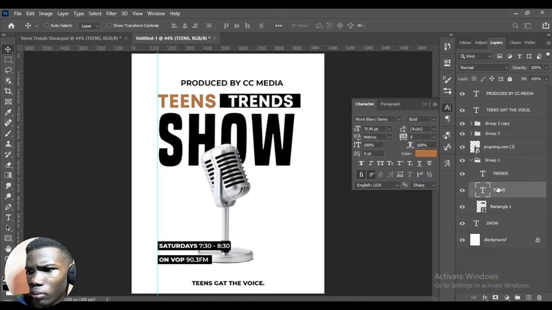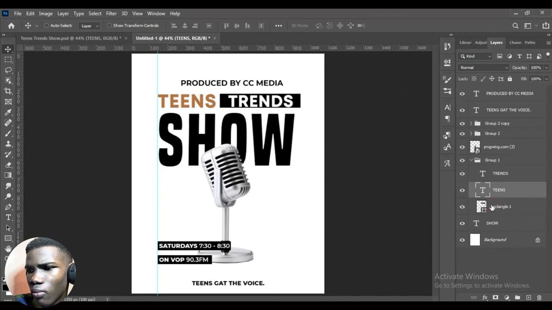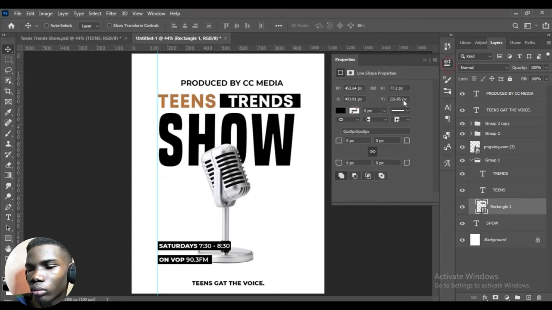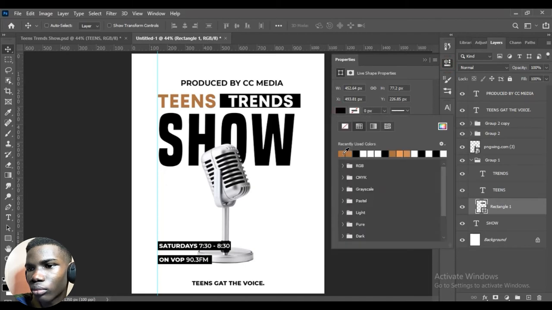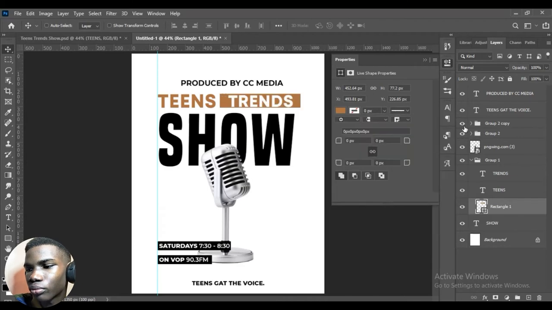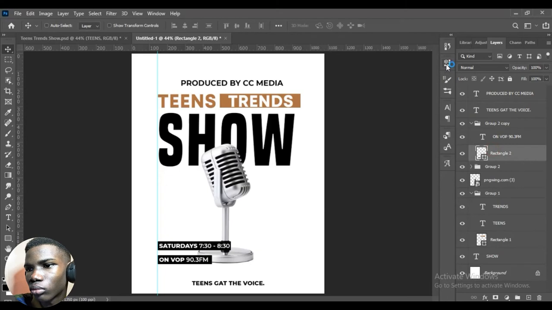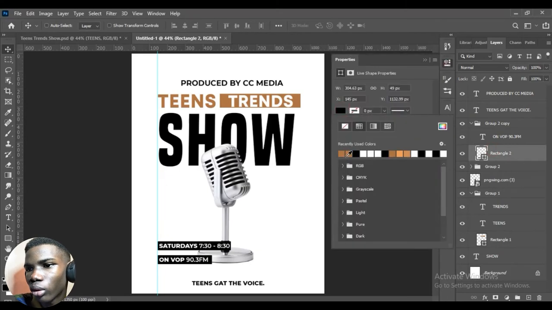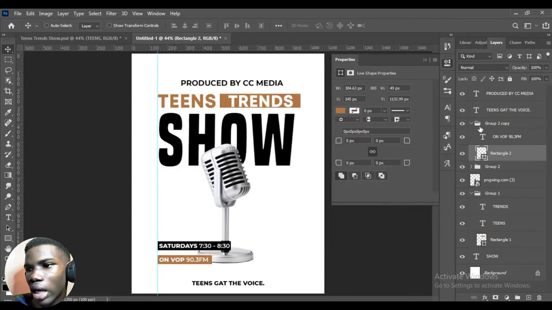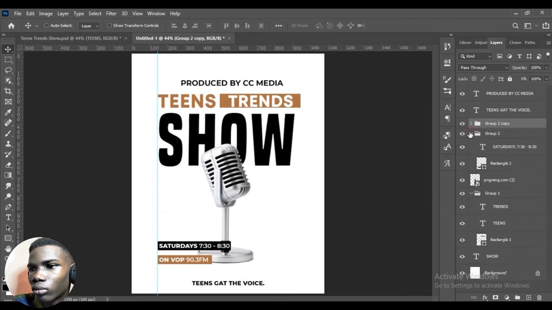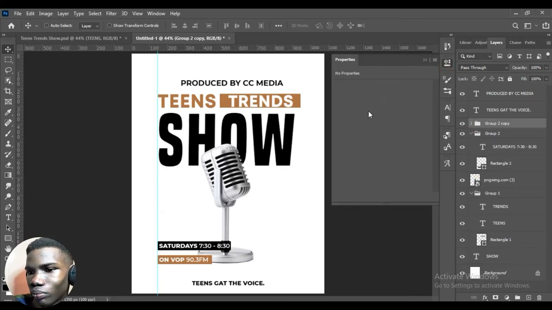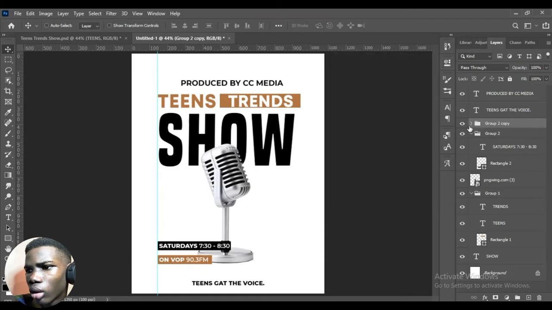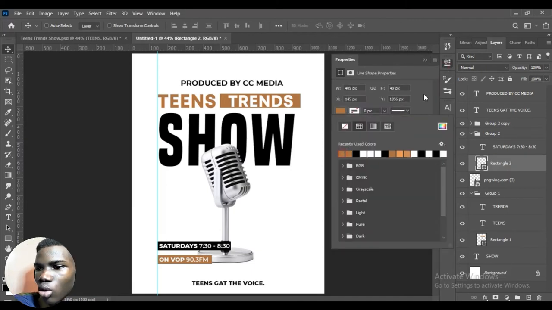Then I'm going to go to the rectangle. Basically everything that needs this color code, I'm going to put the color. So that and the other rectangles. There we go. And the last rectangle. Okay. Yeah, there. So now I've added that color.